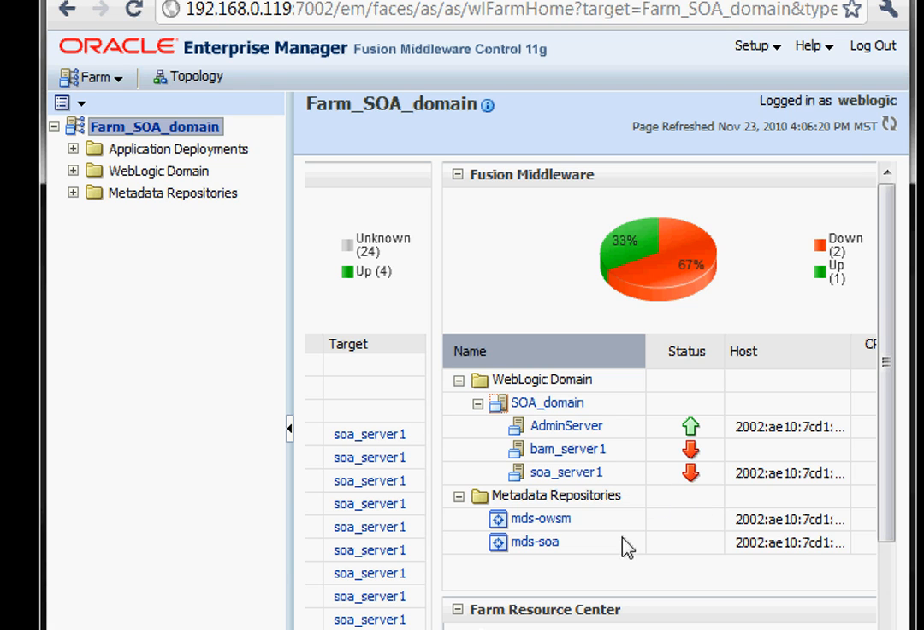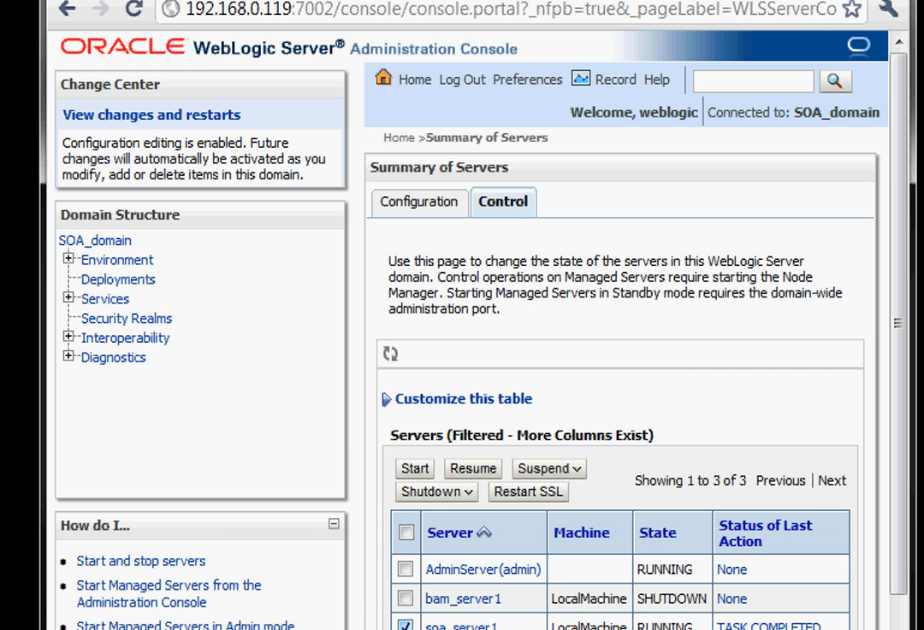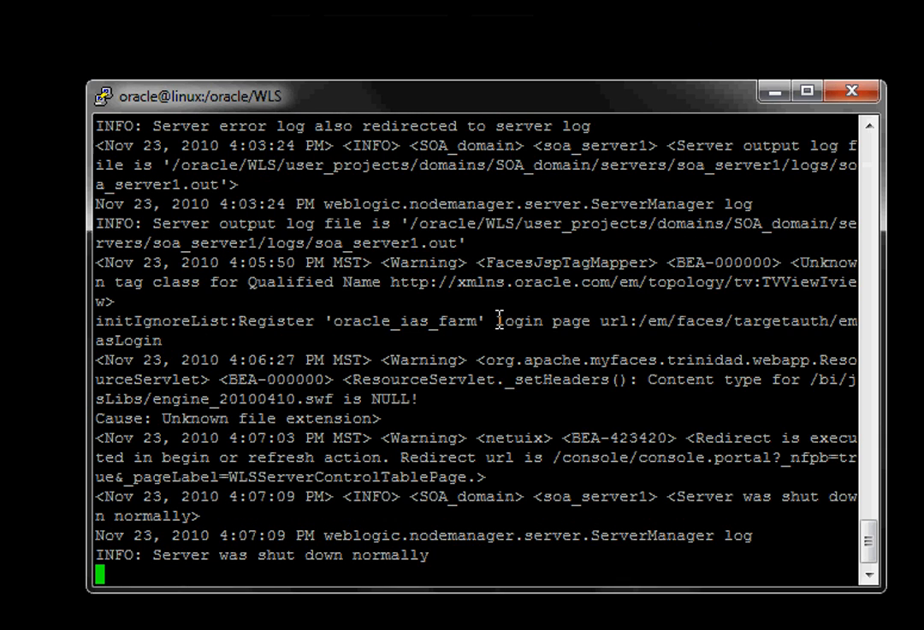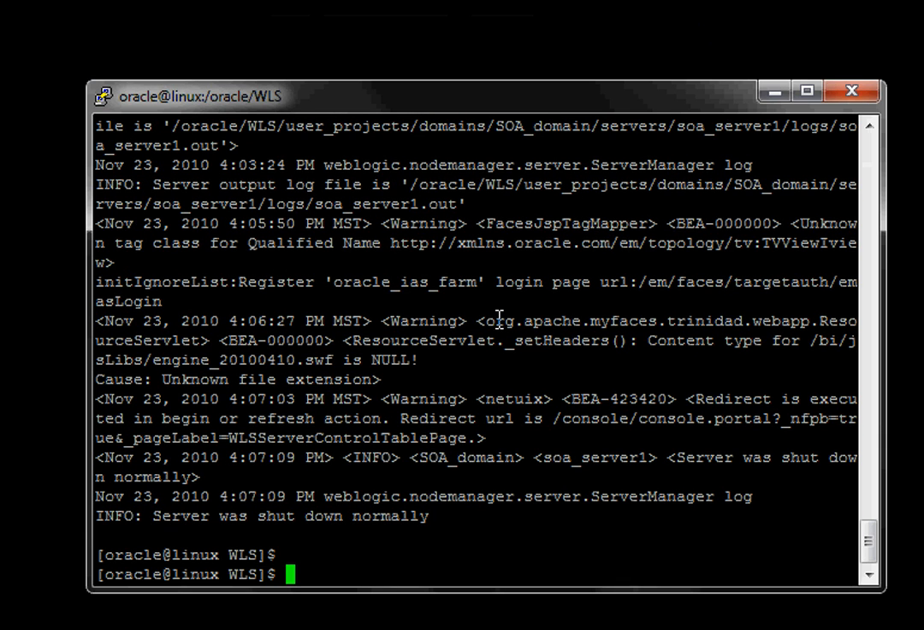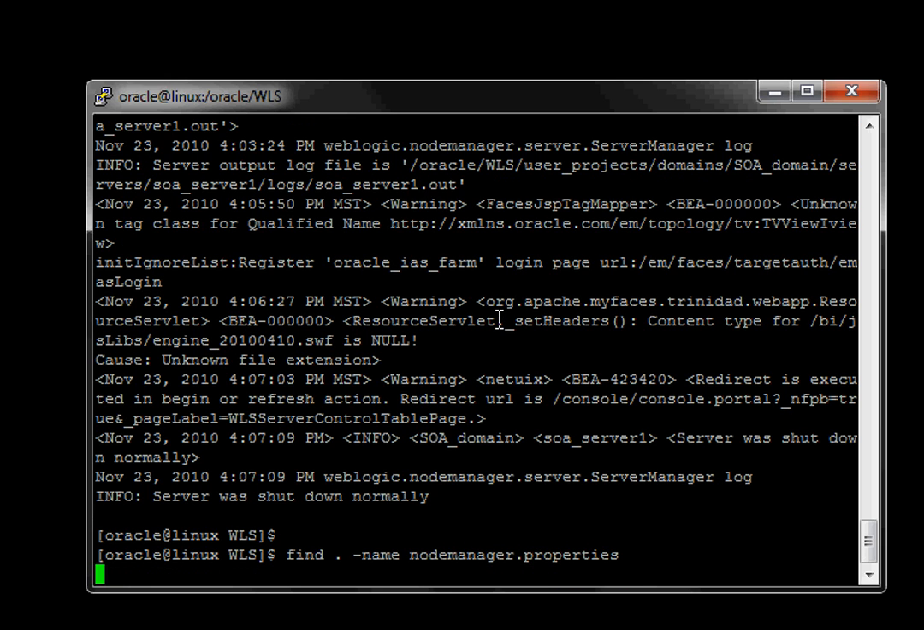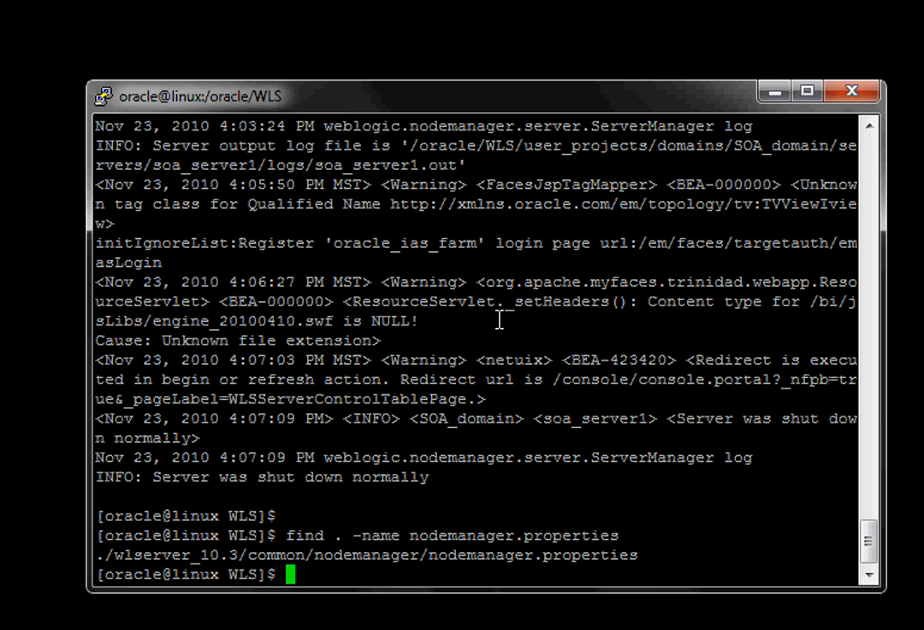But unfortunately, this all goes back to one of the settings in the NodeManager.properties file. So I'm going to hop back in here, and I'm actually going to shut down my SOA server, because we're going to have to reconfigure this so that it's actually running properly. And while that's chugging away in the background, I'm going to hop back into my terminal window. If you remember, I did that find on NodeManager.properties earlier, and we didn't have it. So when we do the find this time, it in fact is there.